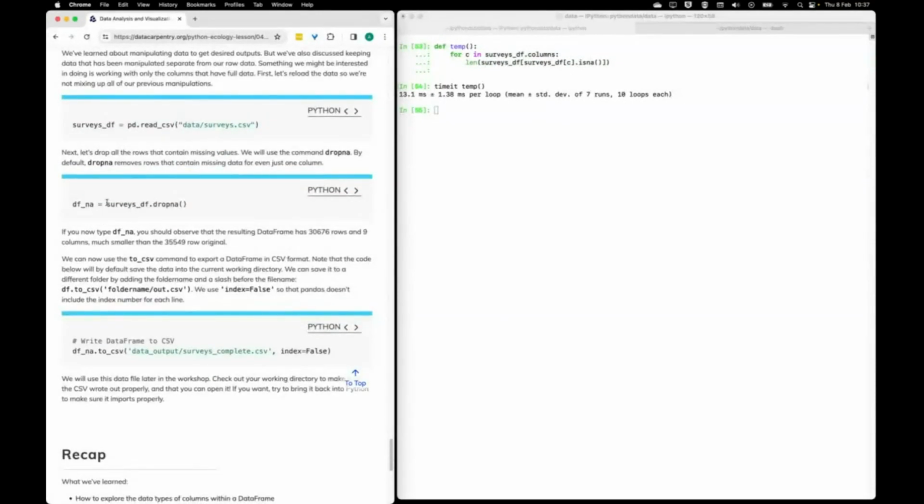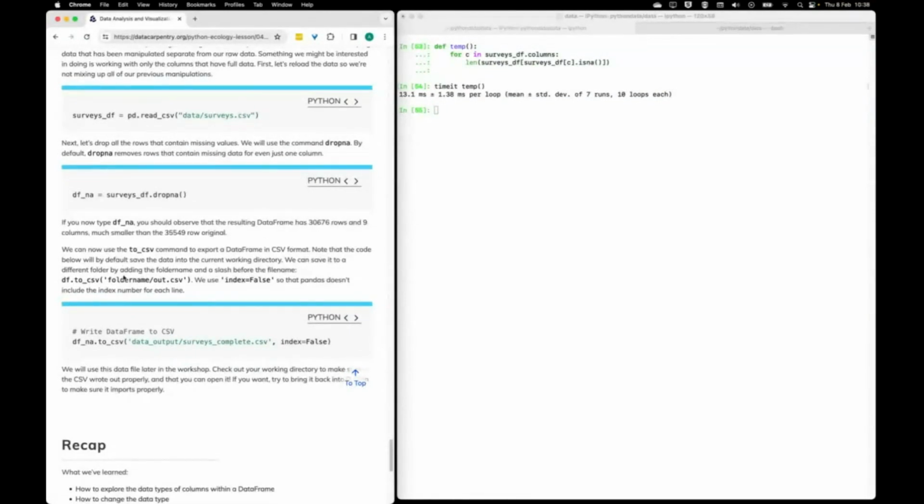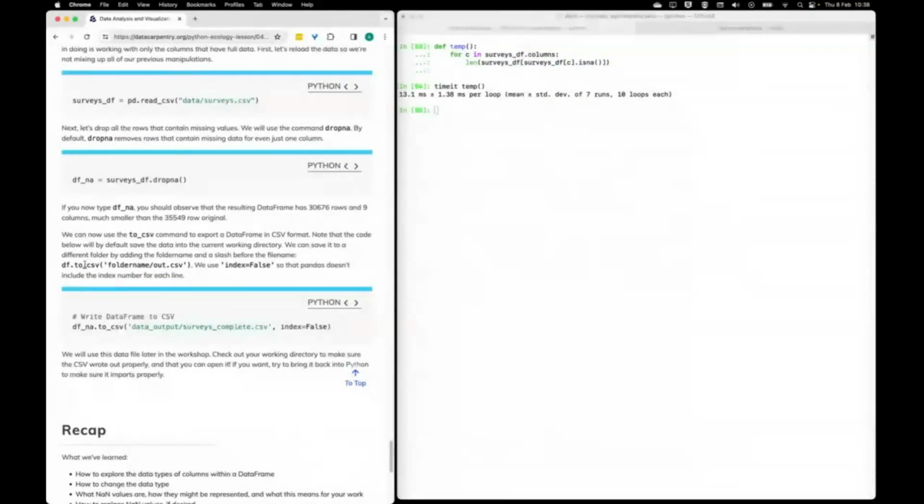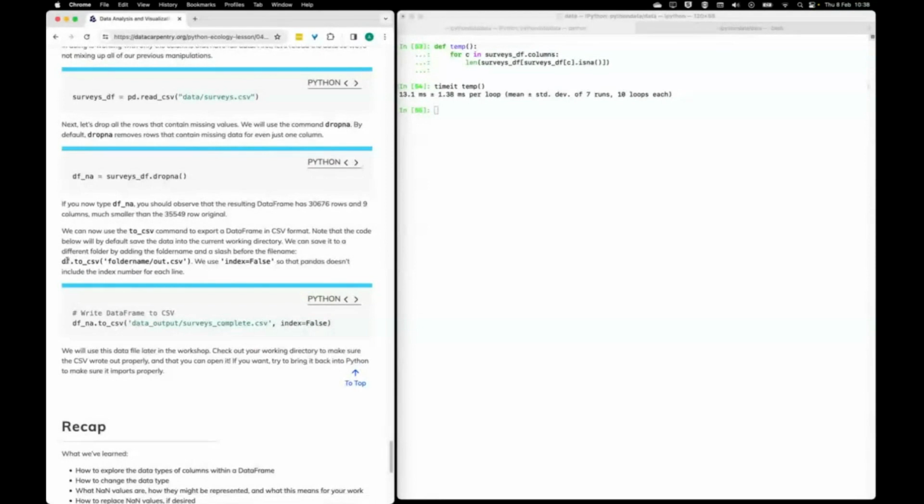If you do that, you'll see that about 5,000 rows were removed. If that's what you want to do, remove anything that has a missing value anywhere, remove the entire row, then you can do that and write it out to a new CSV file using the name of your data frame .to_csv. To write out the cleaned one, you would do df_na.to_csv, and give a path to what you want the file to be called.